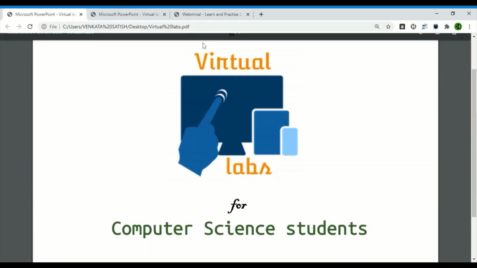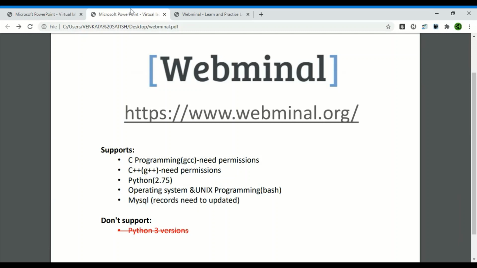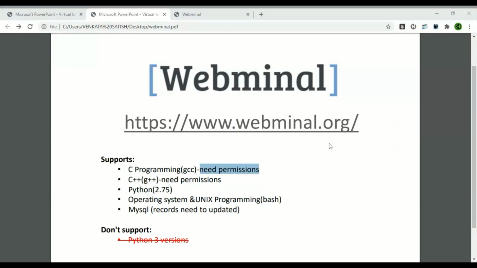Now I am going to start with a virtual lab called Webminal. Webminal is a free Linux online terminal and programming IDE. This virtual lab supports GCC and G++ compilers, but you need sudo permissions. Without sudo permissions, it is not possible to execute the bytecode.